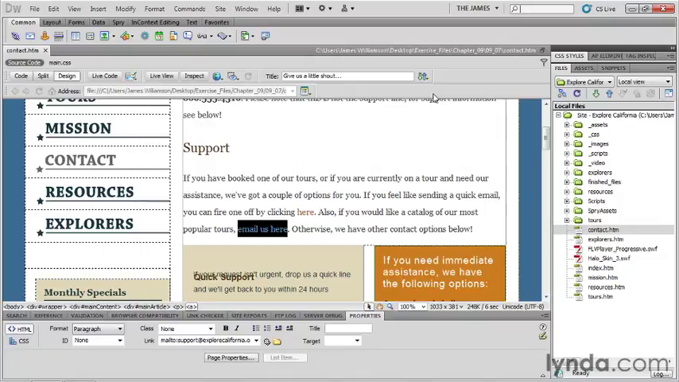Now, email links are a good way to help clients or users get in touch with you, but exposing your email link on the page is a risk that you need to consider before adding them using the default Dreamweaver method. Now, keep in mind that you can customize your email links as well for added functionality.